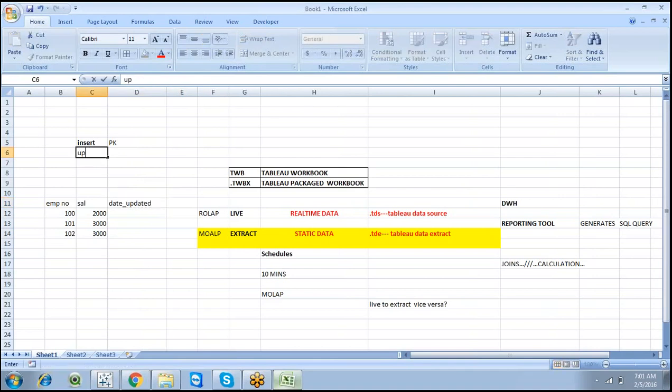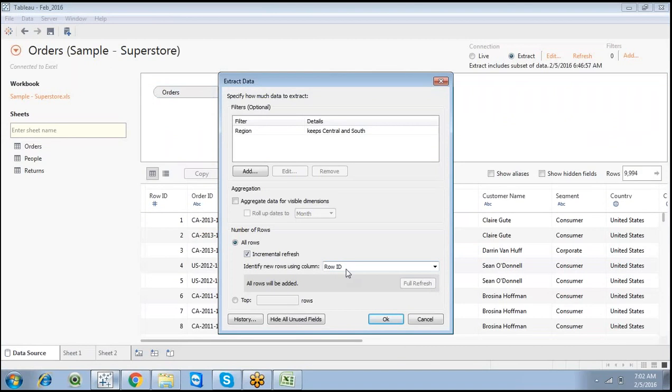So for update, you have to go with a date updated column. By using date related columns we can go with the updation, and by using primary key we can insert a new column. Just remember, this is a simple concept where you can load newly loaded records by using incremental refresh. Identify new rows using column.